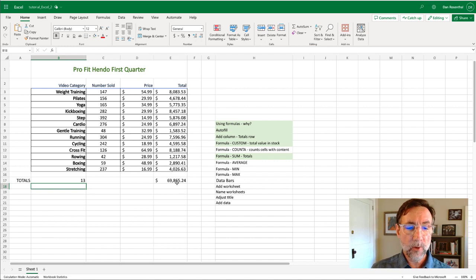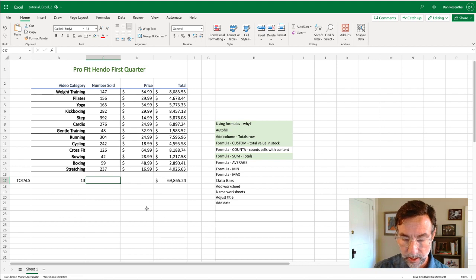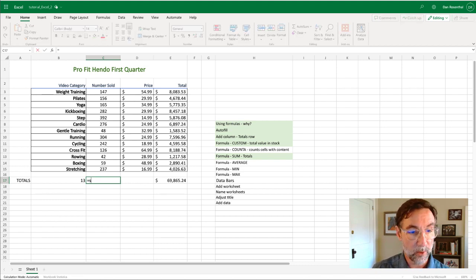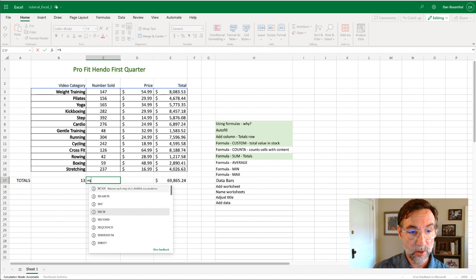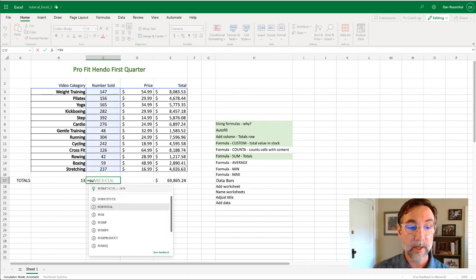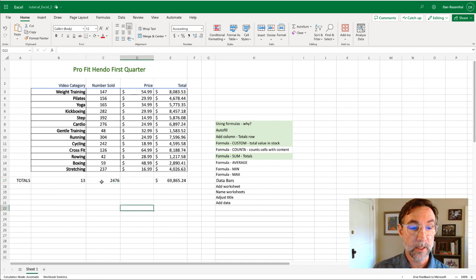Okay. Over here we use the sum function. We're going to use the sum function here as well. I want to get a total number sold very quickly. I'm just going to hit the equal sign. I'm going to start with typing an S, U. As soon as I got enough letters in there, it saw what I was trying to do. I'll take that. Let me center align this to match what's there.